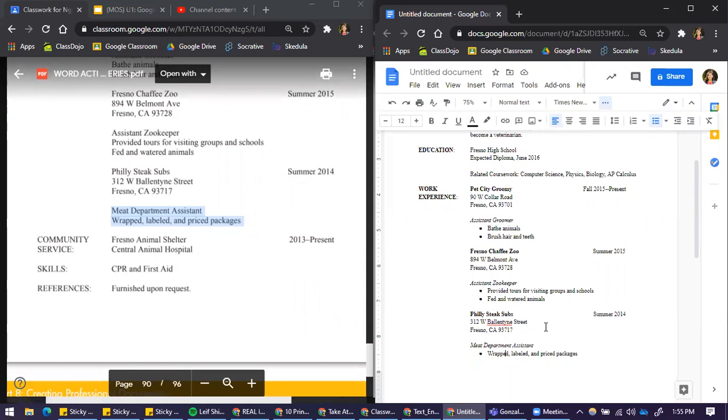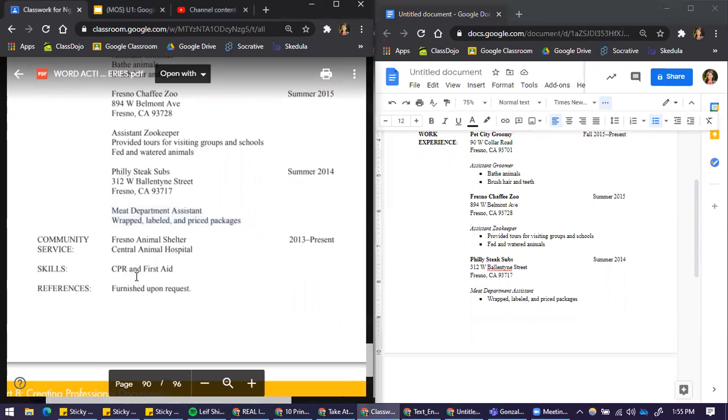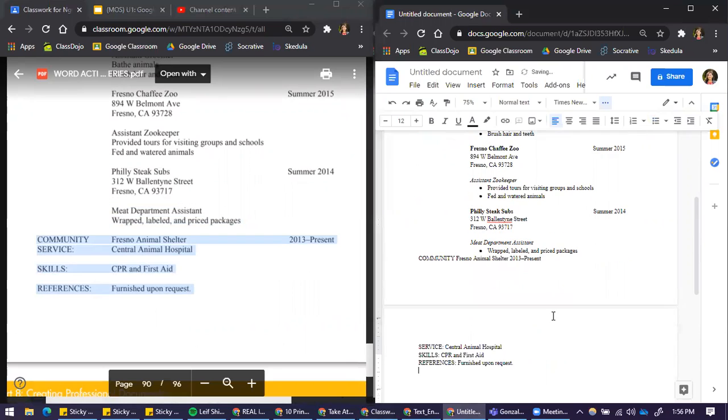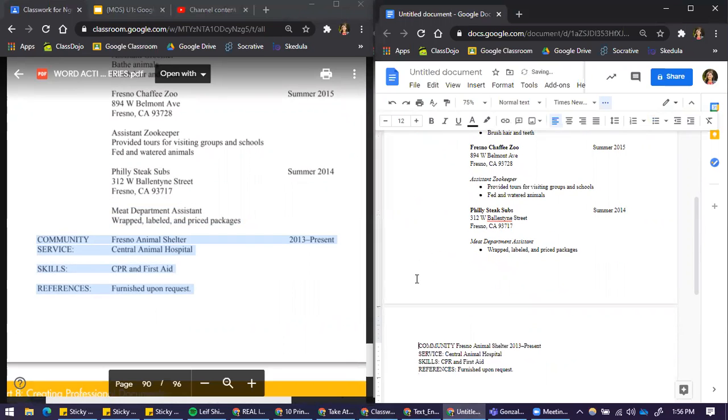Okay, so the end result should look something like this. I'm just going to copy and paste this so at least you could see what the end result looks like. So community, tab here, service, tab here, skills is enter, tab, tab. This should be bolded. Oops.